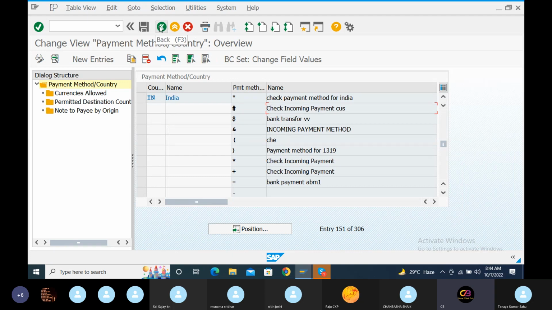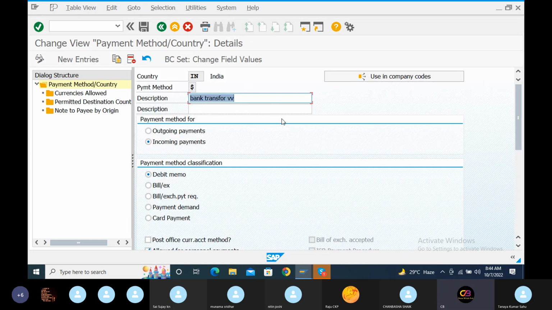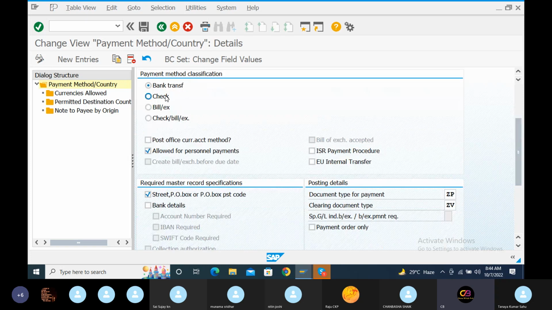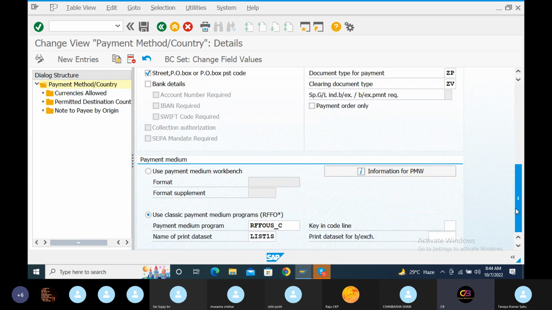You can also use any bank transfer. Double click on the dollars. See, this is just like bank transfer. Select outgoing payment, not incoming. Okay, so it's a bank transfer. Now you just come down completely and check whether ZP and ZV are there or not. Okay, now you save it. That's it.